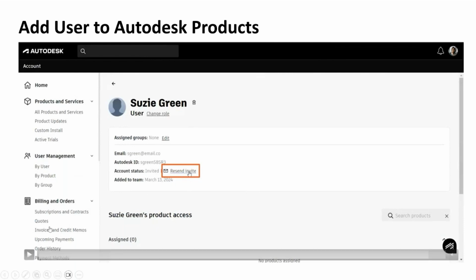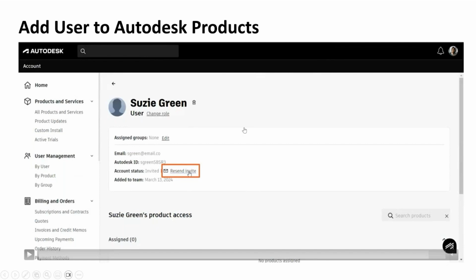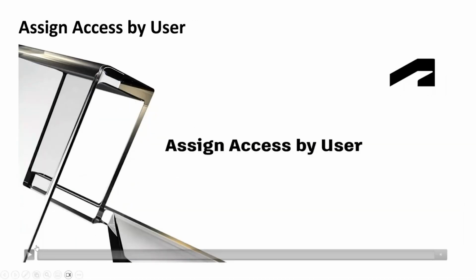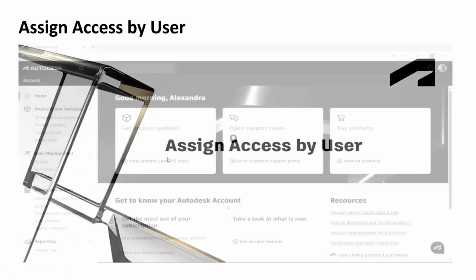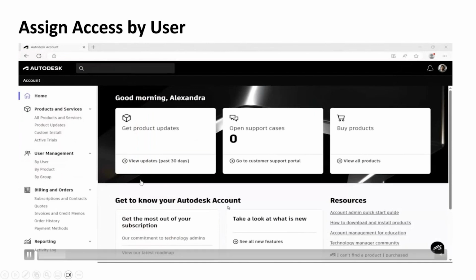Once you click on this resend invite, you will receive the invitation again for the same user to access it. So this is the first thing on user management: adding users and how to assign the access. Once you have invited the users, using the method of adding users by first name and last name or email ID, next is the method of assigning the licenses.